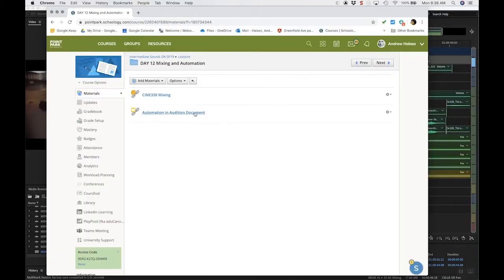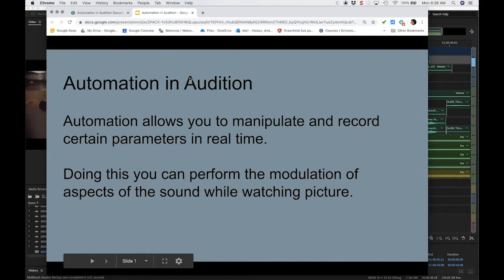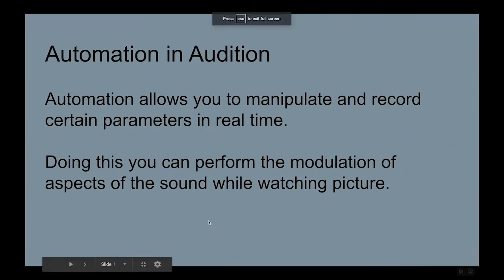I'm going to talk about automation in Audition. You can do automation in pretty much any digital audio workstation, in Pro Tools, Audition, any of the other ones that are out there. And the idea behind automation is it allows you to manipulate and record parameters in real time. In other words, you can watch the film and you can move the fader up and down and adjust the level as the film is playing out in real time.